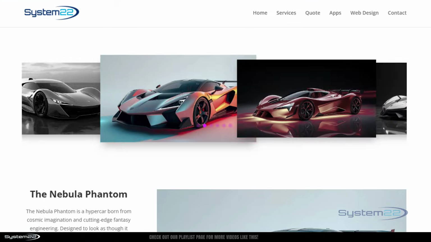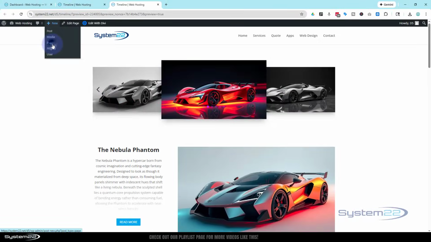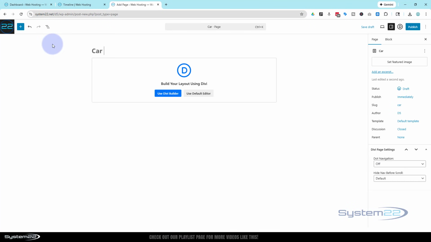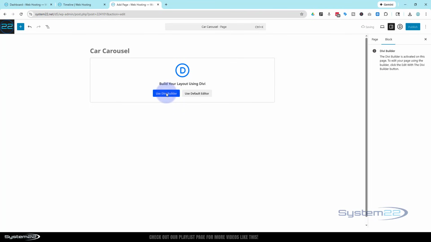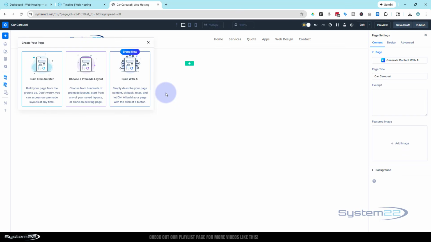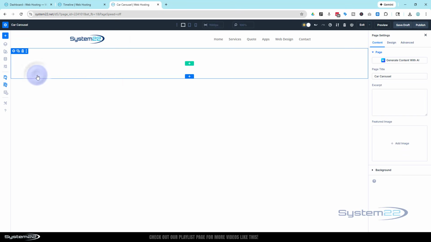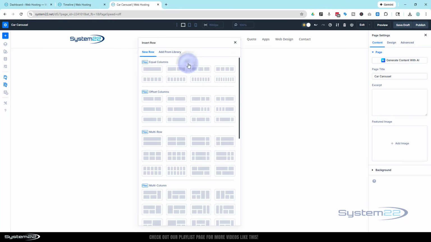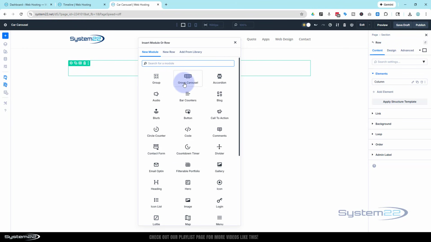I'm going to start a new page here. Call yours what you want. And of course, we're going to use the Divi builder. I'm going to build from scratch. And by default, Divi's going to throw in a section, the blue tab, and prompt us to add a row. I'm going to add a single flex column row. Funnily enough, we're going to use the new Group Carousel module.